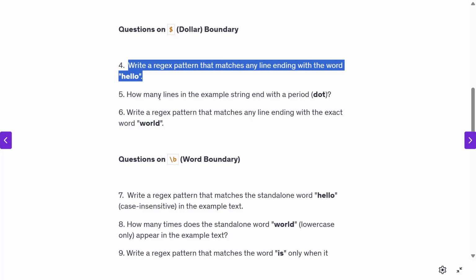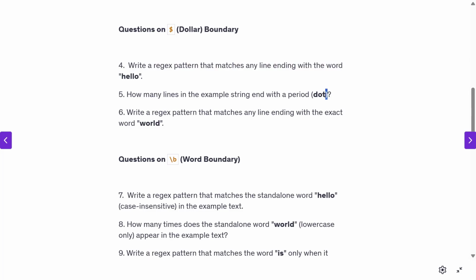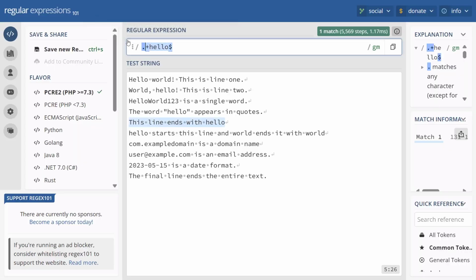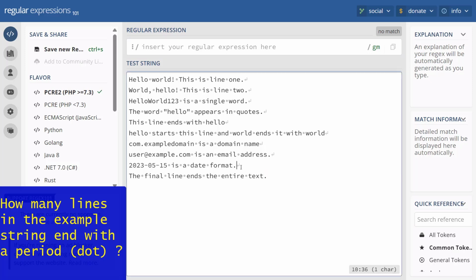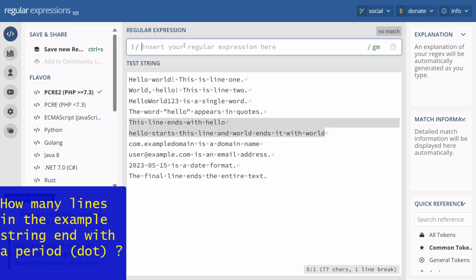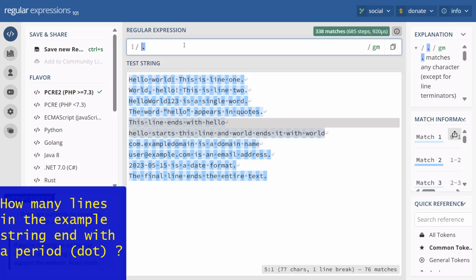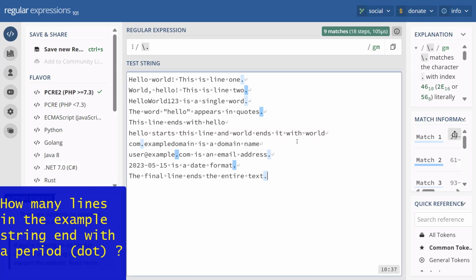Now, how many lines in this example string end with the period, which is dot? Okay, let's go back to my regex 101. Let me remove this pattern. And here we want to identify a regex pattern where the line ends with dot. Something like this. We have the dot here, but in this case we don't have dot, and in this case also we don't have dot. Now, in order to identify this, we can't directly use the meta character dot. Since this is a meta character, in order to use it, we have to use backslash dot. Now here we go. This is the case where we have identified the dot.